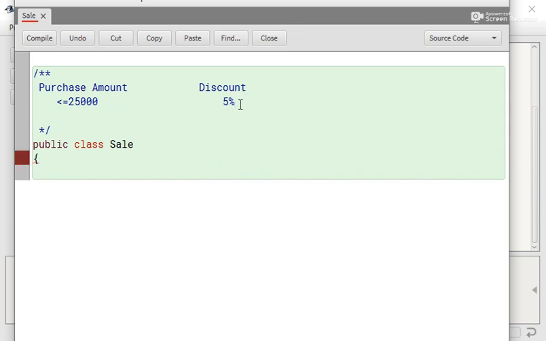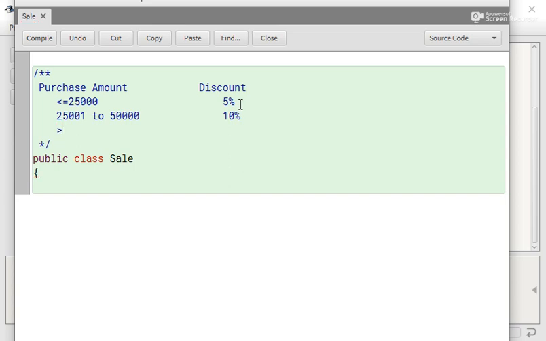And if purchase amount is greater than 25,000, that means 25,001 to 50,000, discount will be suppose 10%, and for greater than 50,000, discount will be 15%.